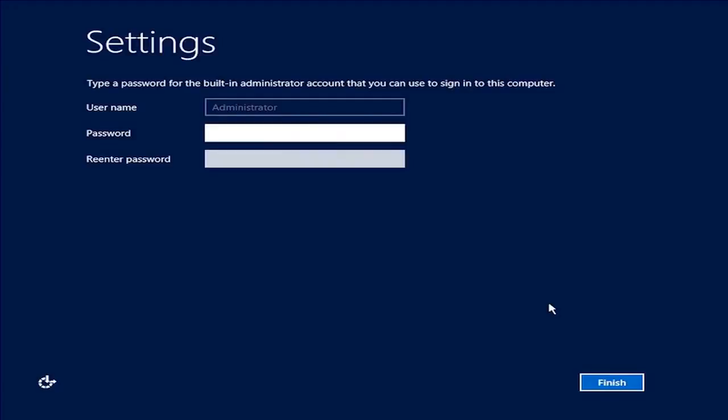Okay, so it has gone through its various processes and it rebooted a couple of times. What we're left with now is it's telling us that we need to set up a password for the built-in administrator account on this computer. And as goofy as this might sound, this is one very slight, simple thing that has been changed.